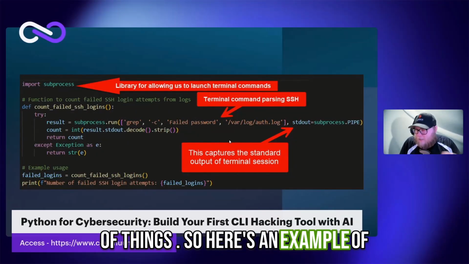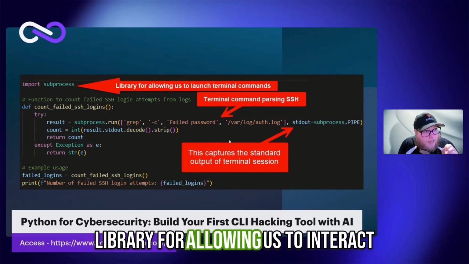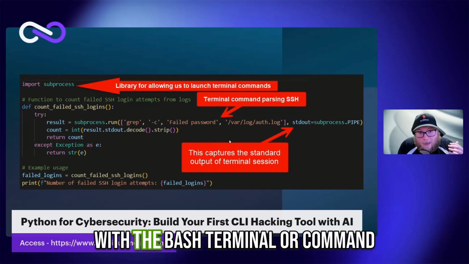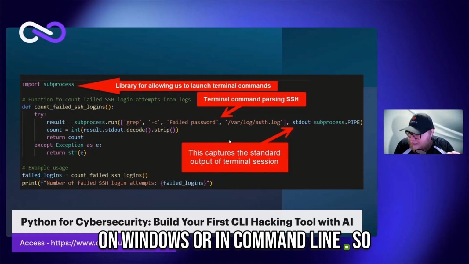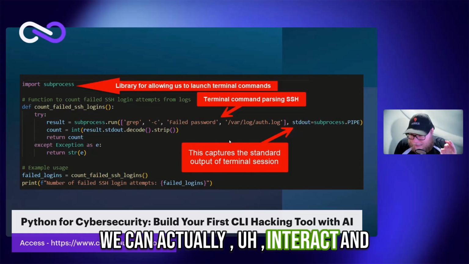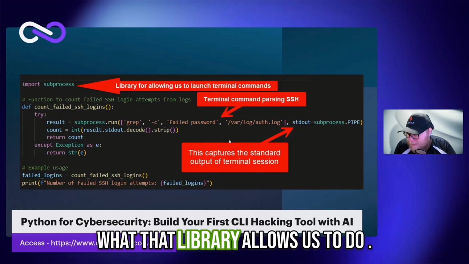So here's an example of how we might import something. We're importing subprocess. It's a library for allowing us to interact with the bash terminal, or the command prompt or PowerShell terminal if you're in Windows. So we can actually interact and run different functions. That is what that library allows us to do.